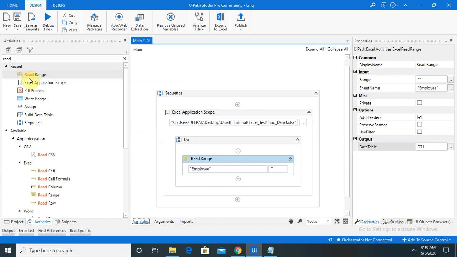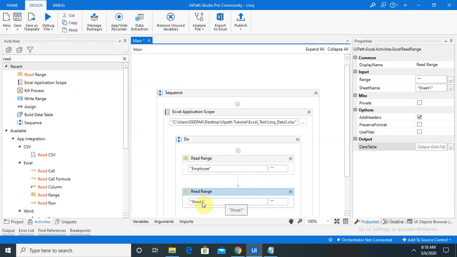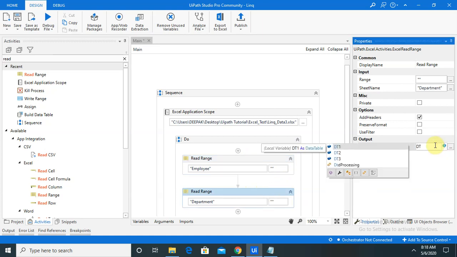Now next, again I want a Read Range activity. In the sheet name, I am going to add department, because my second sheet name is department. As we did for the first Read Range activity, where we assigned the content to data table 1, now I am assigning the content to data table 2.